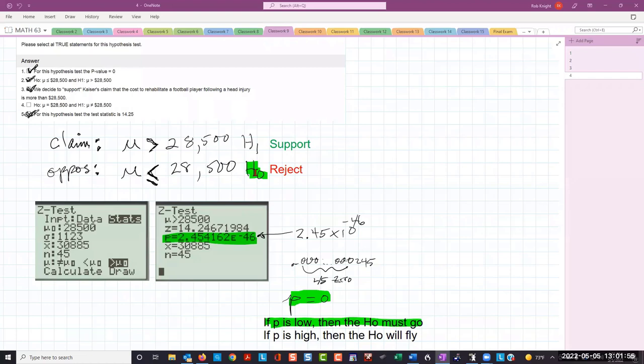Is the null hypothesis the claim? No. The null hypothesis, in fact, is the opposite of the claim. So if we're rejecting the null hypothesis, that means we're going to support the alternative. And the alternative is the claim that the average cost was more than $28,500. Going to the selections that we have for the multiple choice, the p-value was zero.